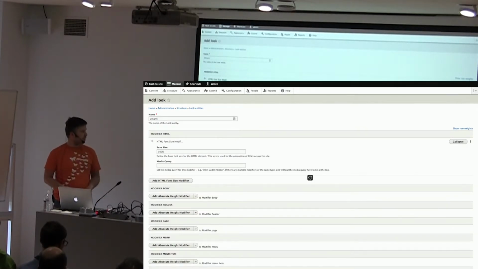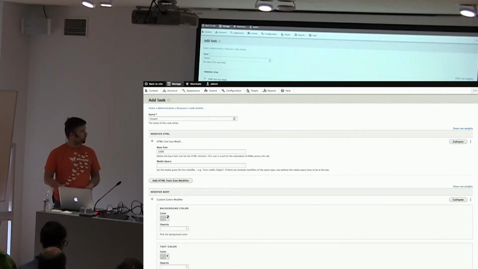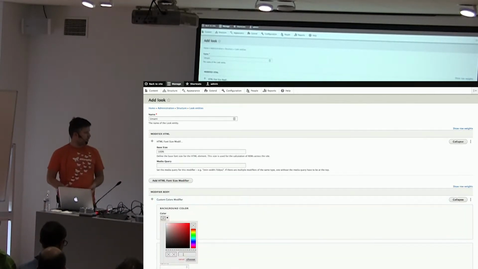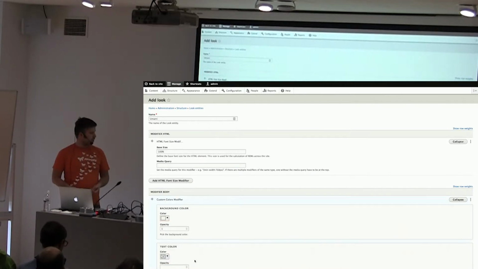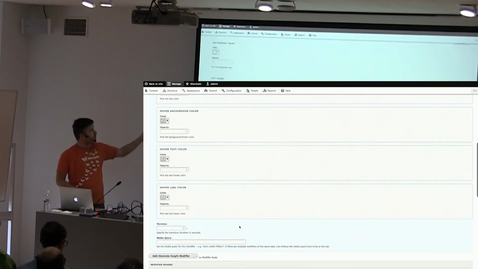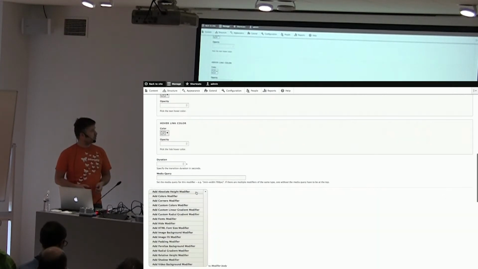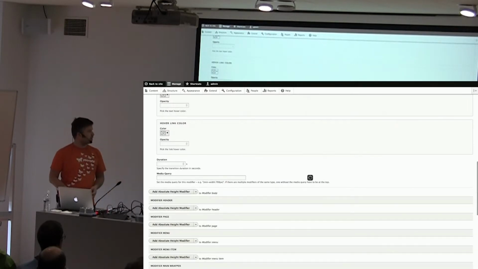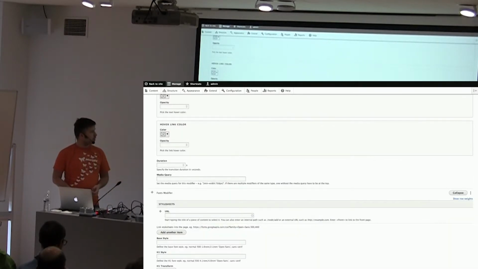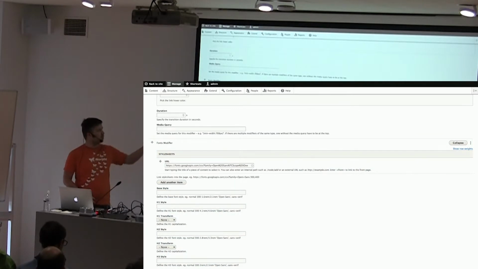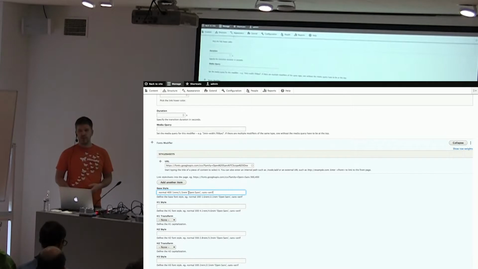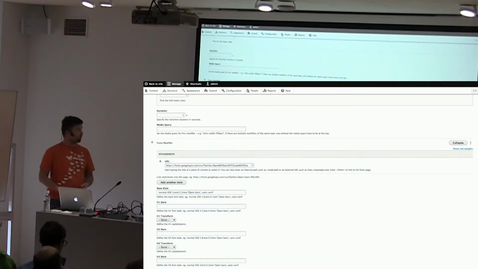So I'm choosing the custom color modifier for the body, putting there the right color, so you can see what I have been talking about, all these fields. But in this case, I need just the background color, not the text color or something else. And I'm here attaching the fonts modifier. So here I have a URL from Google Fonts with Open Sans and Scope One. These are the fonts which are used on the Umami profile.